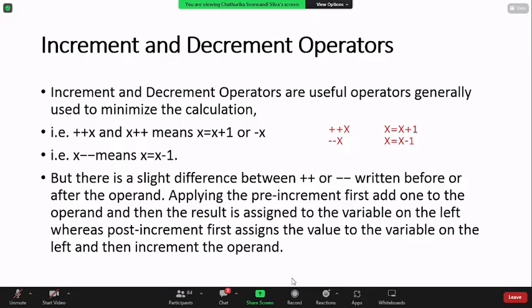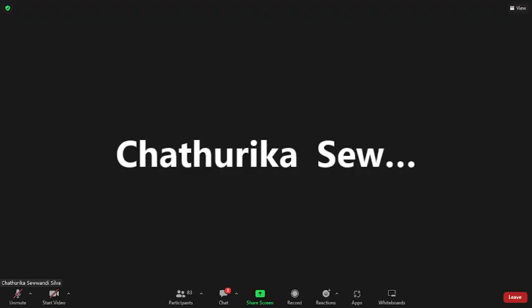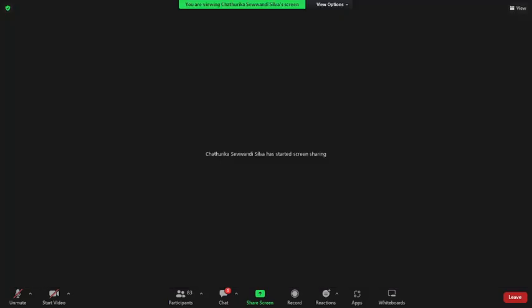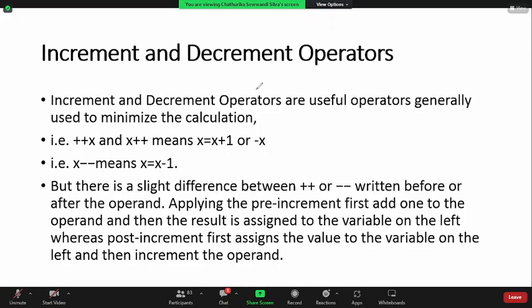Here also, what you have to be very careful about under the increment and decrement operators is that it can be plus plus x or x plus plus. We say this is pre-increment, this is post-increment. There are two types of increment. The decrement is also the same case. We say pre-increment, post-increment, pre-decrement, post-decrement. So you need to be careful about this as well, right? There is a slight difference between plus plus or minus minus written before or after the variable.